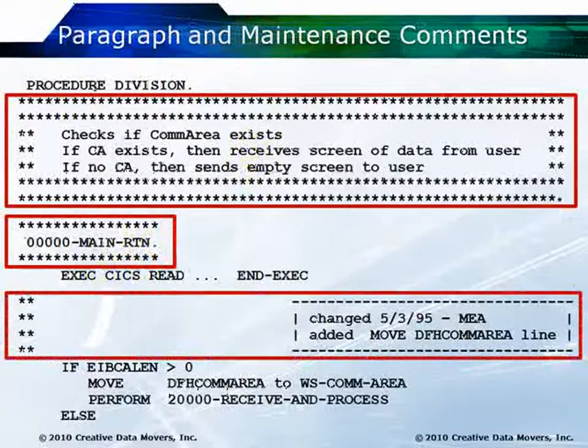I have another comment on here. In this case, I used not asterisks, but dashes and vertical bars. The dashes are known as hyphens, the vertical bars are known as pipe, P-I-P-E symbols. So I'm indicating right here that I made a change in 1995, and I added this move DFH COM area line.